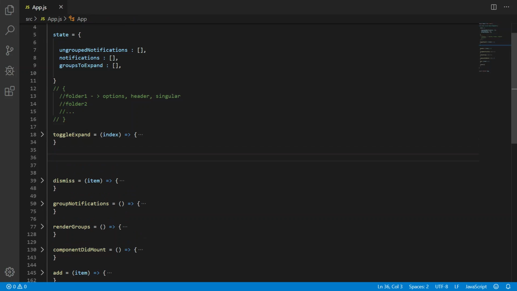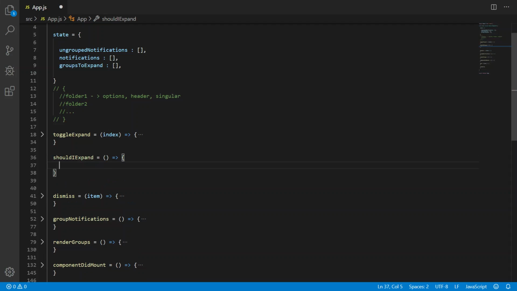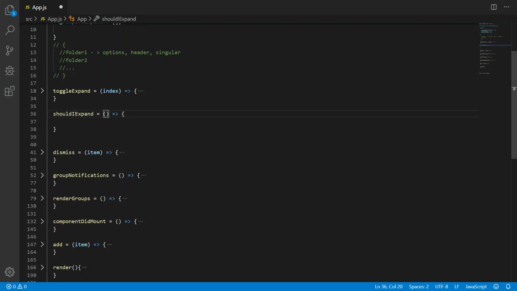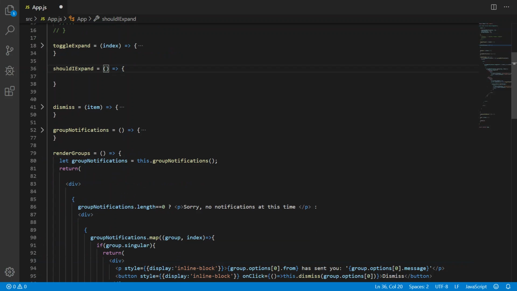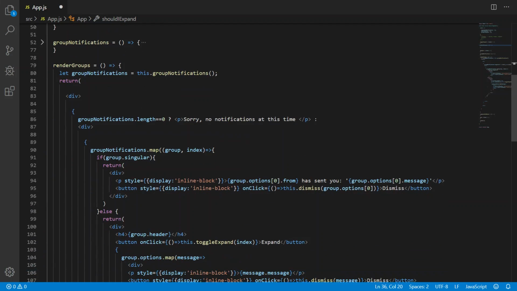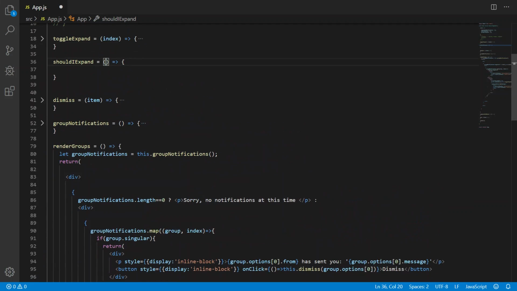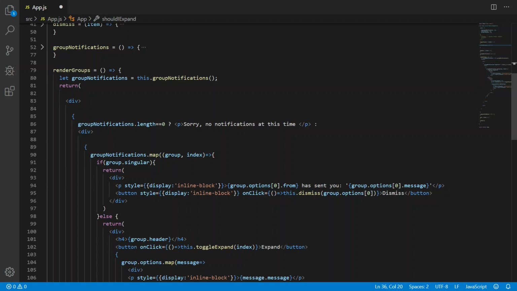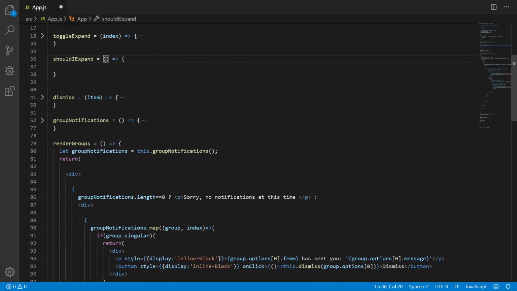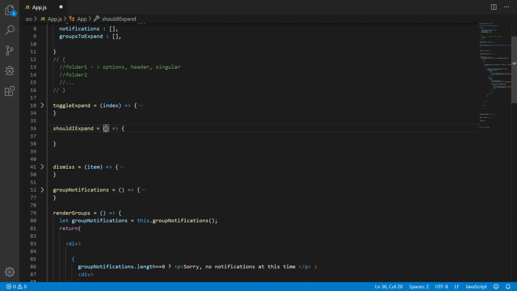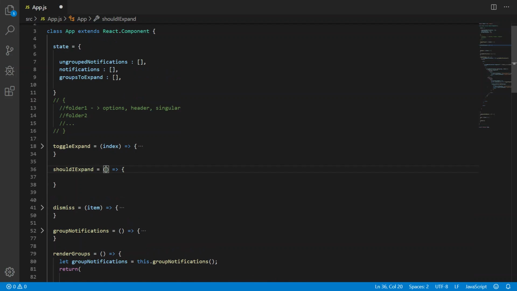We need a way to actually visualize those changes. And so we're going to use a function called shouldExpand. And it's just going to answer the question, should I expand? And the whole idea is that we have an index for this group. So what this group is going to do is ask this function here, should I show all of the contents? And the way it's going to do that is by using the index, and it's going to check this array right here.